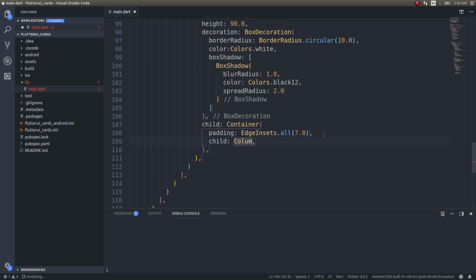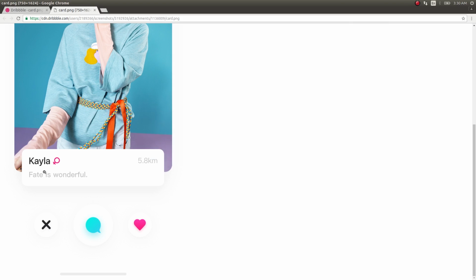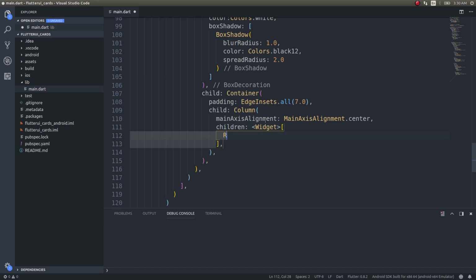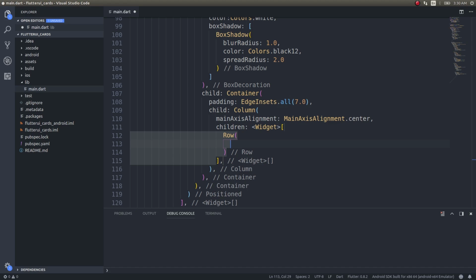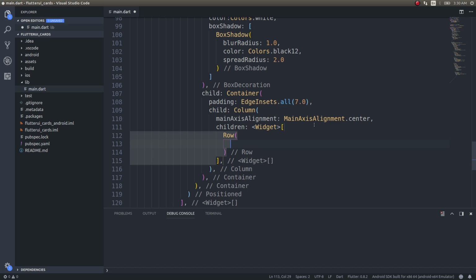Child column. Why did I use a column? Because I need to use two rows. This is one row and this is one row. That's the reason why I used a column. Yeah, this is one row and this is one row. That's why I used a column. And then children row. In the first row, I need to have the name as well as some kilometer here and a small image.